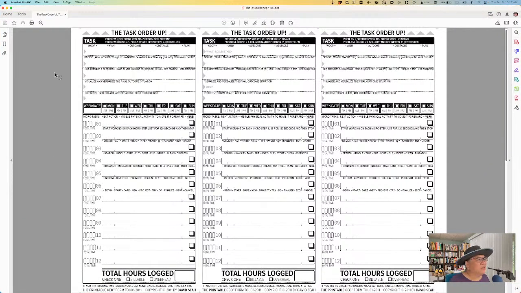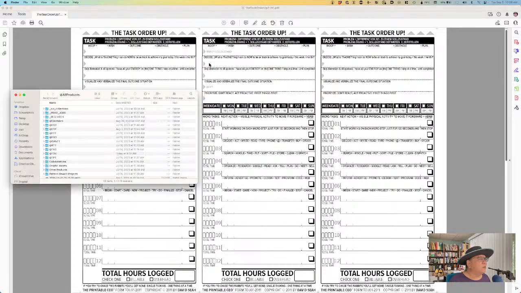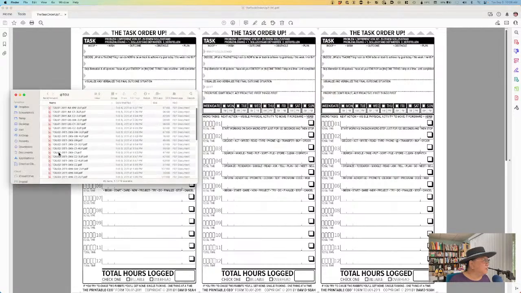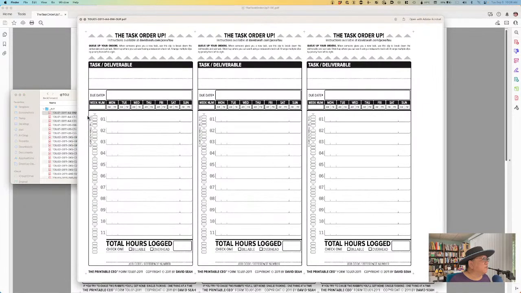So how do I do this? I guess I need to find where I keep these files. So I'm on a Mac. I'm using Alfred. I have a directory for all the forms I've ever made in here. This is the task order up. This one I believe is based on the black and white one.